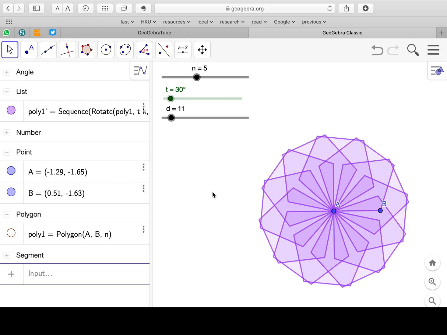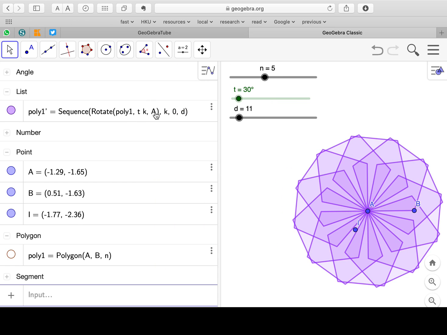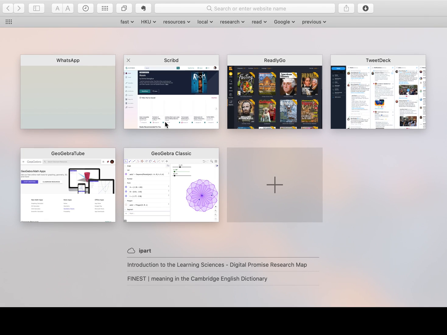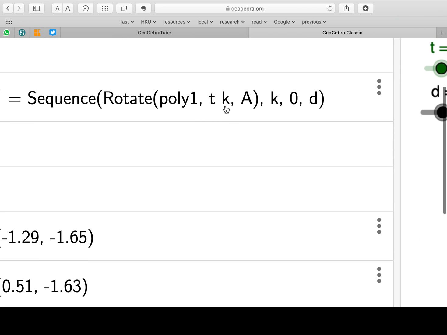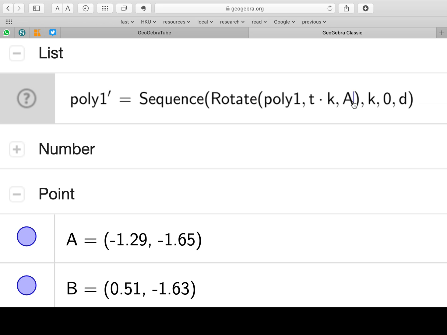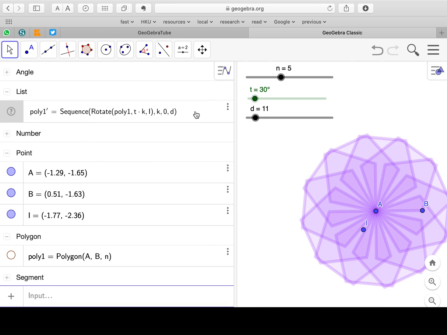So for controlling the first side, now we add one more point to be the center of rotation instead of A. This is the point I, the new point we create. We put it around here. So we go back to the list, and this time we modify the center. It's not A, but the point I. So it will rotate about the new point. We press enter.